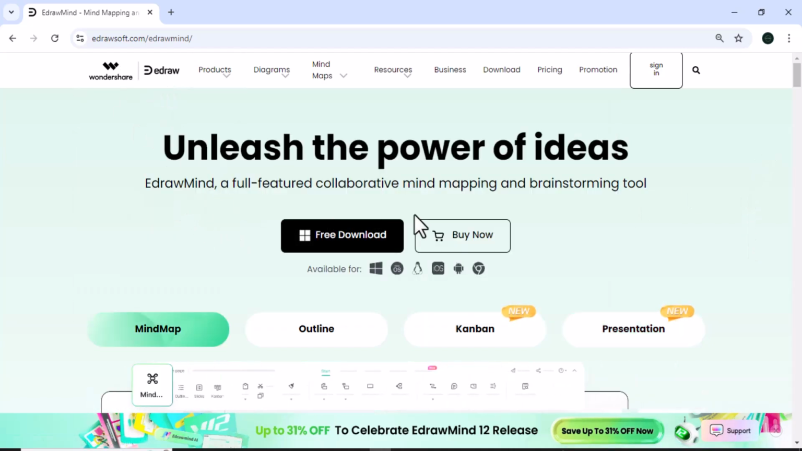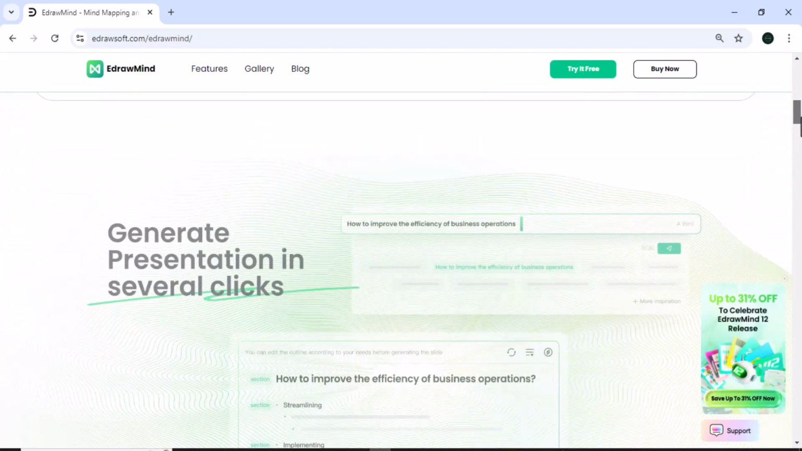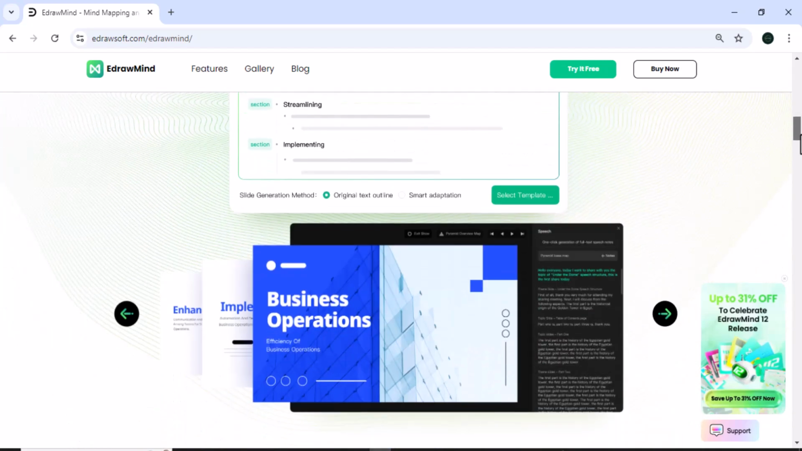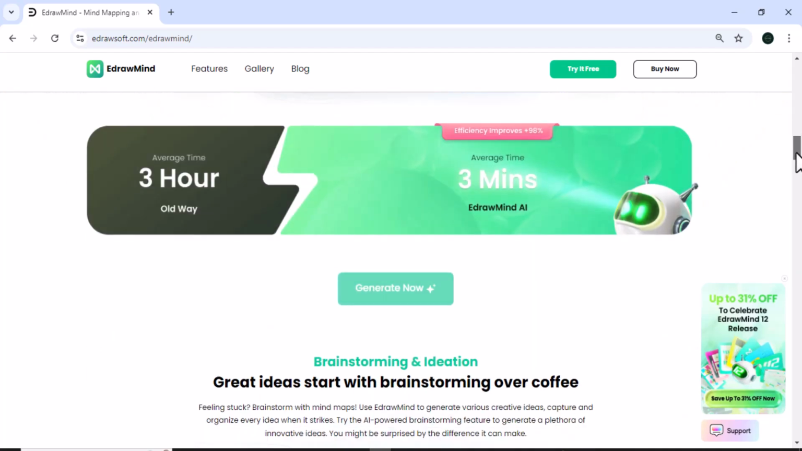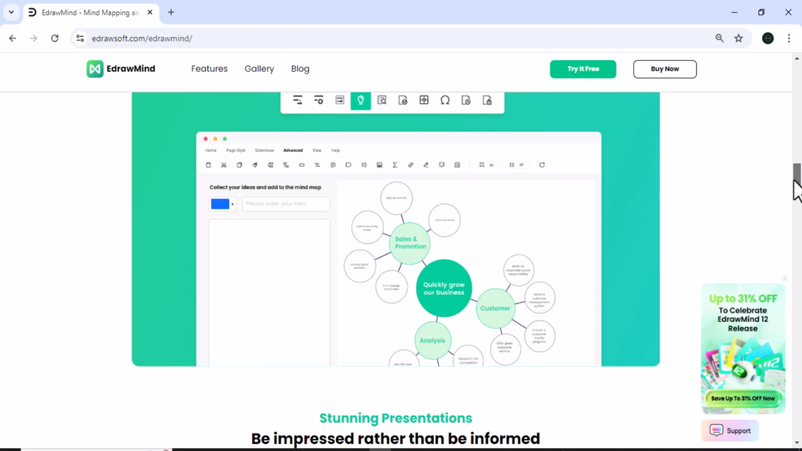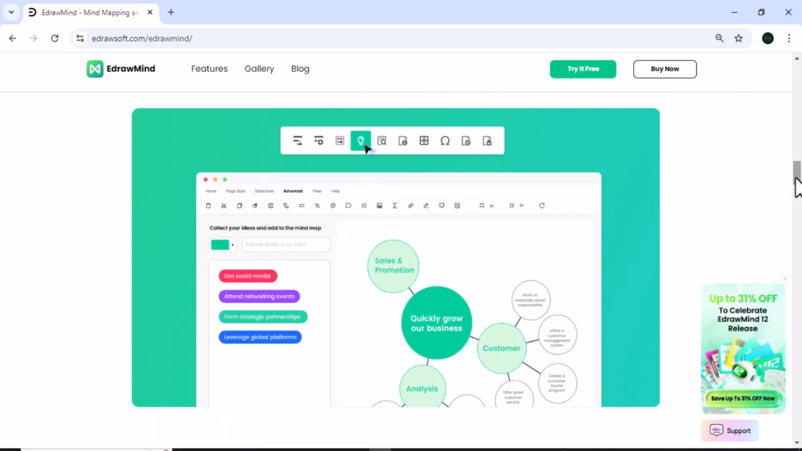So in today's video, I am excited to introduce you to eDrawMind, an AI-powered diagram maker that's perfect for anyone needing to create stunning professional diagrams in no time. Whether you are working on a mind map, organizing a workflow, or designing complex UML diagrams, eDrawMind is the ultimate visual alternative that brings AI into the equation to make diagramming easier and faster than ever.